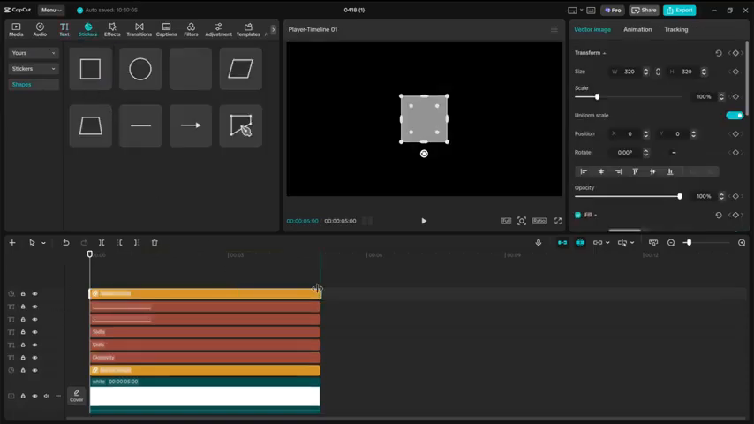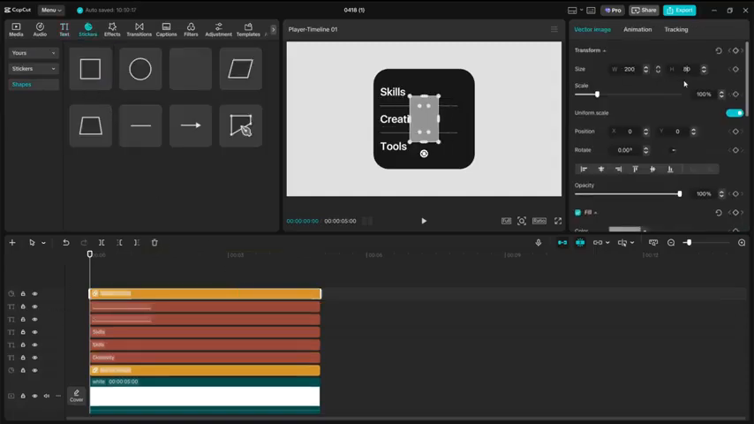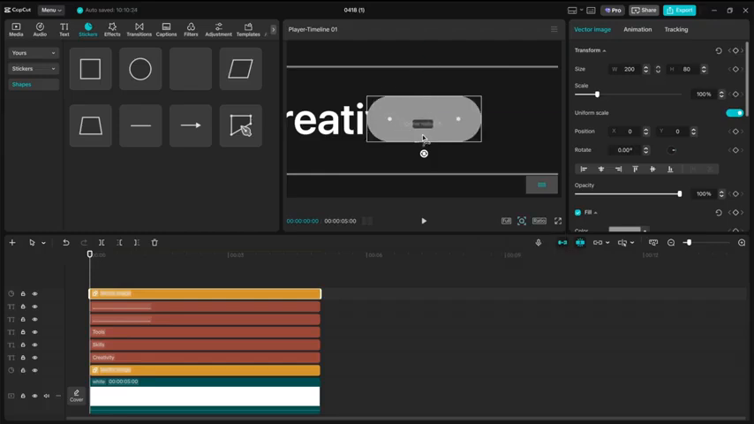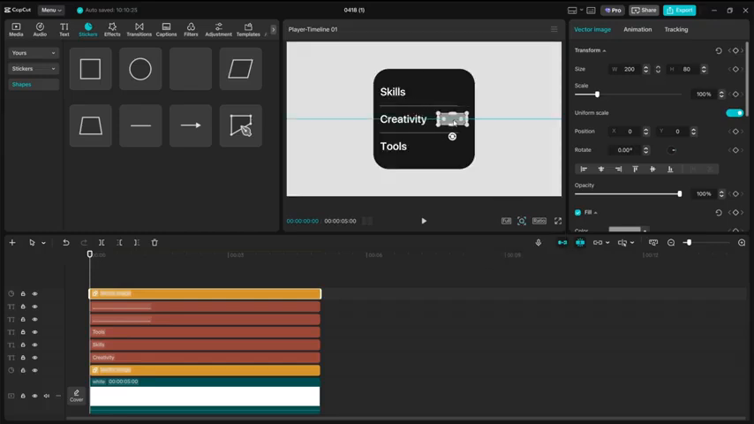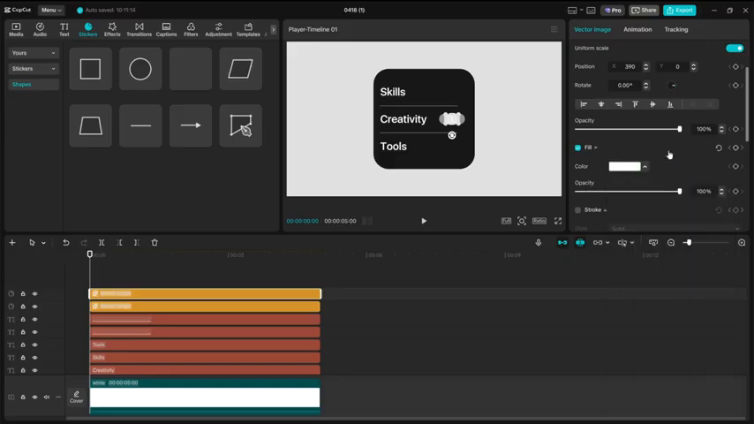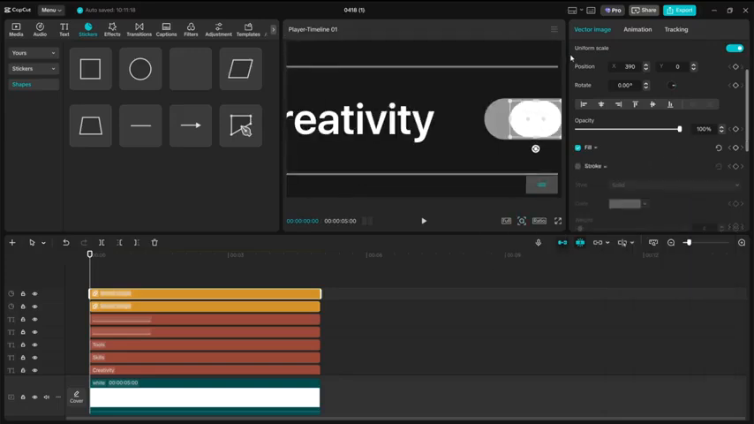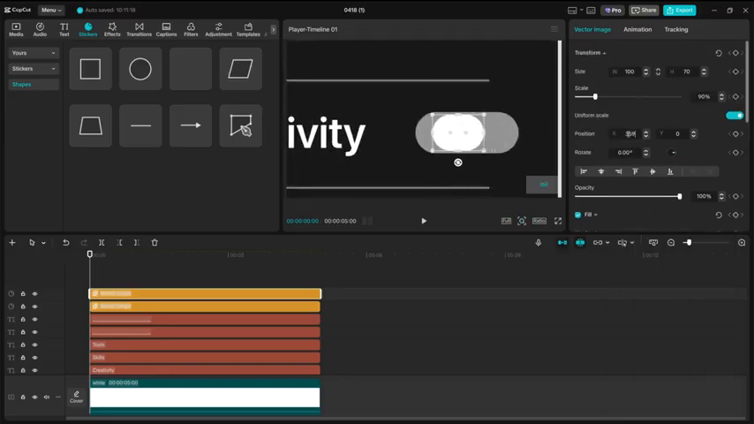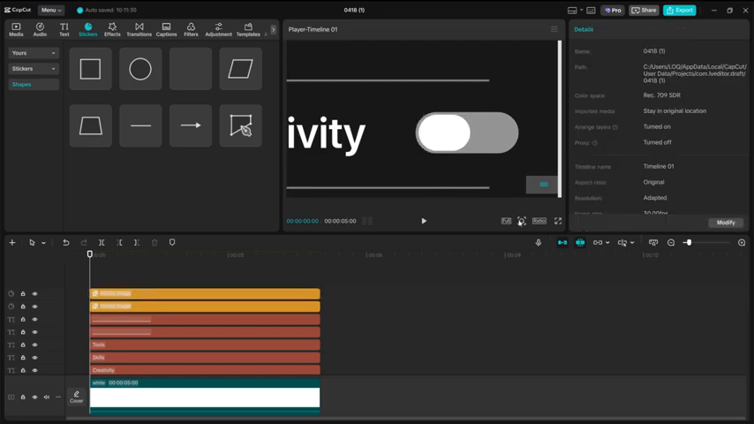Now add a square shape. Set the width to 200 and height to 80 and increase the corner radius to the maximum. Place it next to the text and set the scale to around 90. Duplicate this shape, change the width to 100 and height to 70. Then change the color to white and set the corner radius to the maximum. Position it like this to create a button shape.